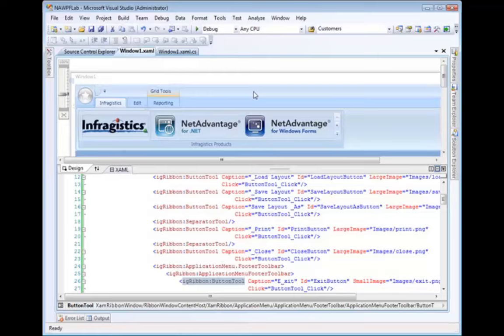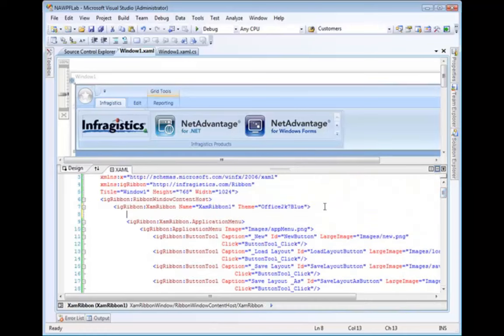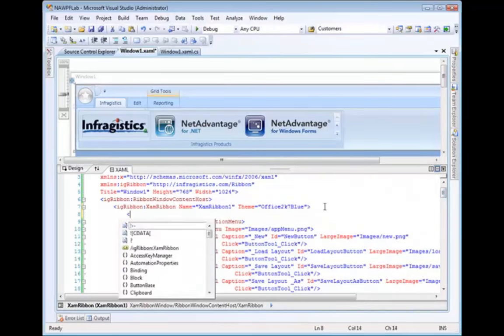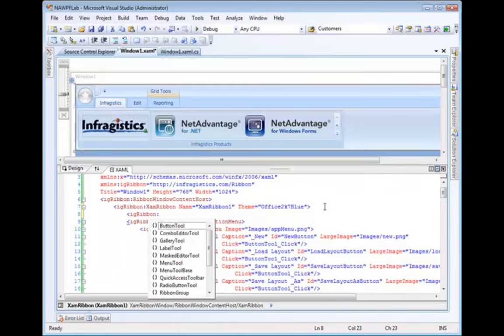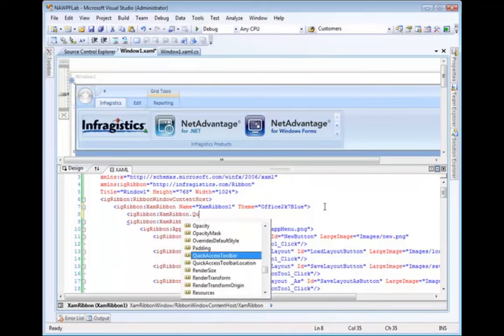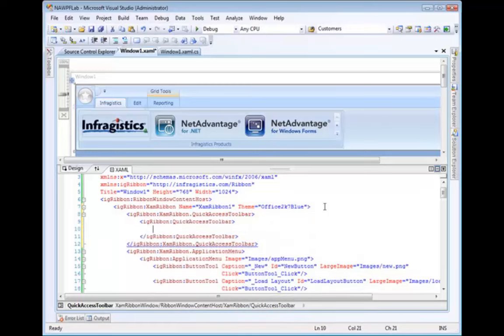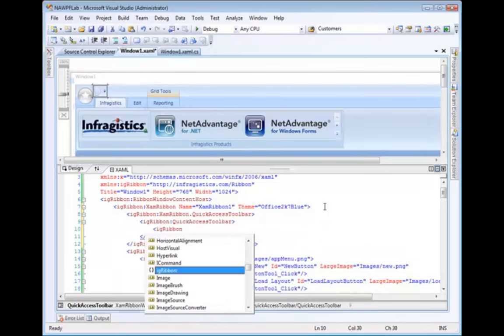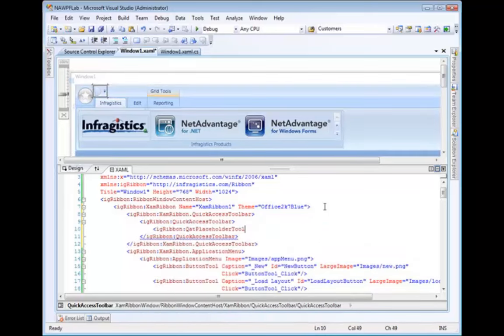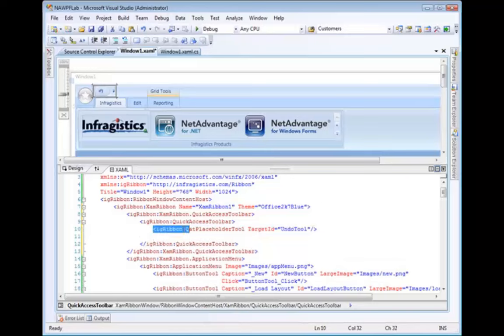Welcome to task 6. In this task, we're going to configure the Quick Access toolbar. Starting in the XAML view of window1.xaml, we're going to add some tags for the Quick Access toolbar property of XAML Ribbon 1, and we're going to add a new Quick Access toolbar object. Next, we'll add a QAT placeholder tool to the Quick Access toolbar and set its target ID property to undo tool.